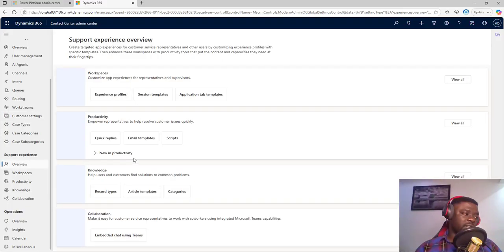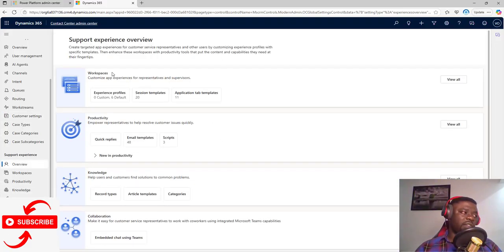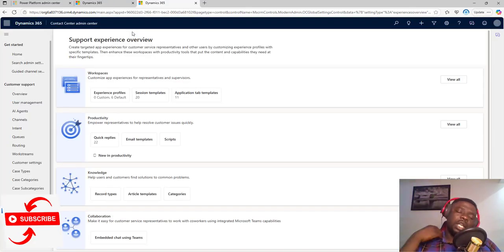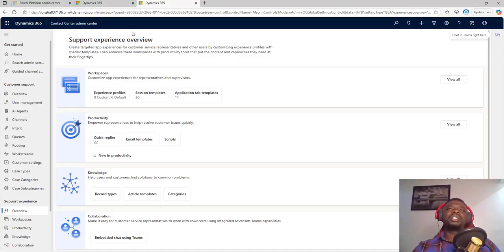Then you now have the support experience. So for the support experience too, we have things like the profile people see when they go to the workspace. So let me show you what the workspace looks like. Let me not leave here. Let me duplicate this. So like when you watch my videos on handshakes from bots to agents, right? The interface that comes out, how it comes out, all those things are captured in your things like session templates, application tab templates, and the experience.